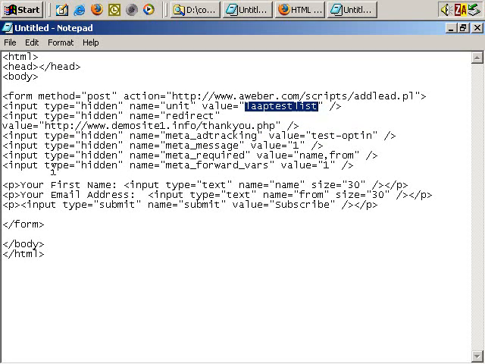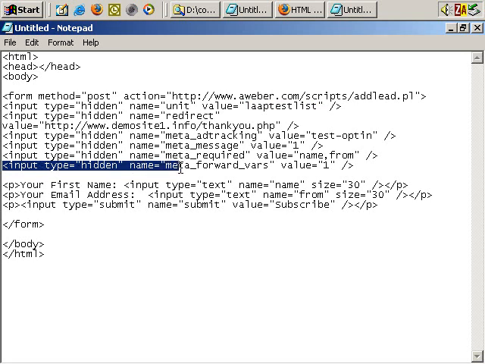Okay, then one particularly important field I should mention is this one. It's input type equals hidden. It's hidden as well, then name equals, and it has to be very specific. And this is specifically the name Aweber looks for: meta_forward_vars, which is short for variables. So meta forward variables, effectively. And value equals 0. I'll demonstrate the important difference this makes in just a moment. I'll come back to that in just a minute.